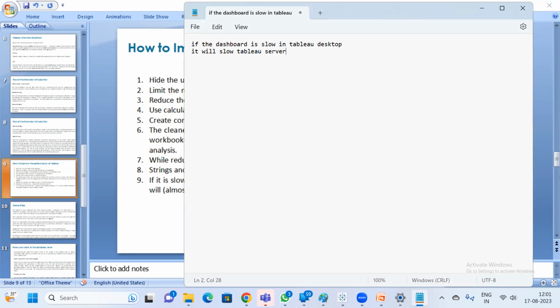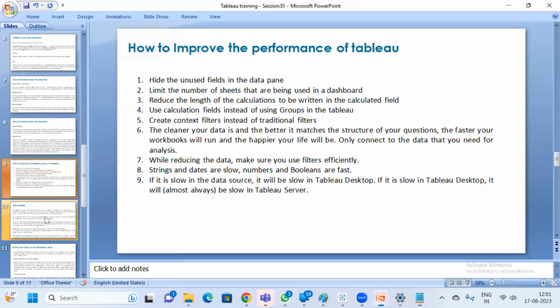If you think the dashboard is slow at the desktop level, you have to improve the performance and then publish it to Tableau Server. Otherwise, Tableau Server will also become slow, so it will impact other dashboards also. So try to improve the dashboard and then publish to Tableau Server.